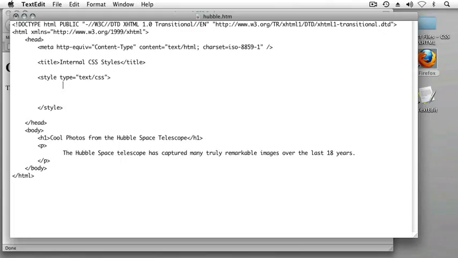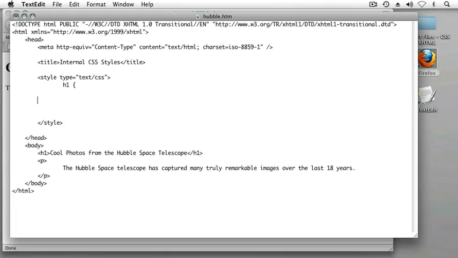So, in this case, I want to redefine H1. So H1 is going to be my selector. So I'm going to type H1 without the opening and closing carets of the H1 tag. Then I'm going to type an open curly bracket. I'm going to hit the return key twice, tab over a couple of times, and type a closing curly bracket.